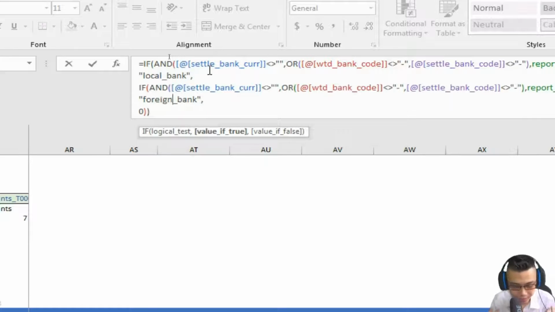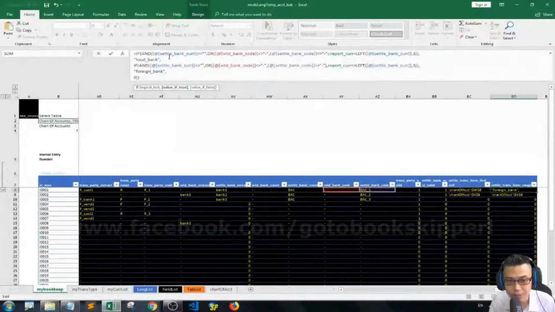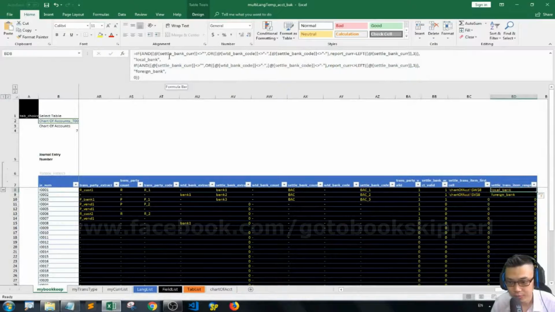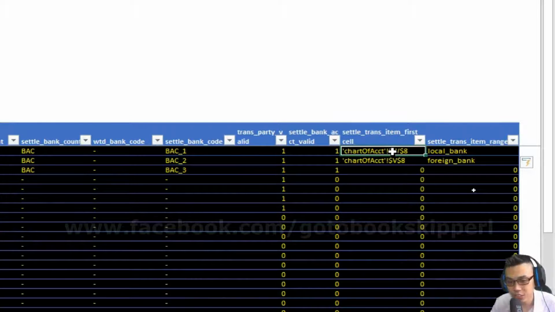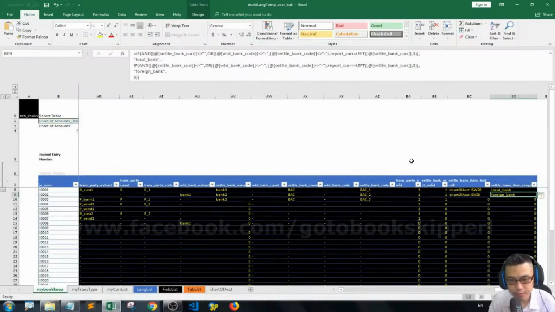That's why you better name the range before you write the formula. It's way easier. Okay? Because the first transaction is Canadian dollar, which is the same as the reporting currency, we are looking up from the first cell of the local bank in the range of local bank. And the second one, the settlement currency is in euro and the reporting currency is in Canadian dollar. So we are going to look up from the first cell of foreign bank.